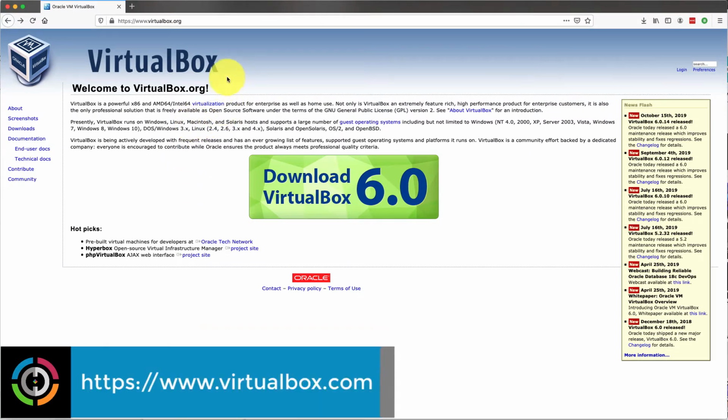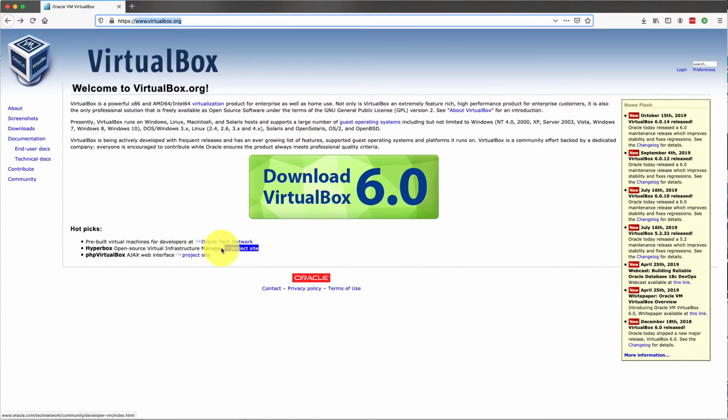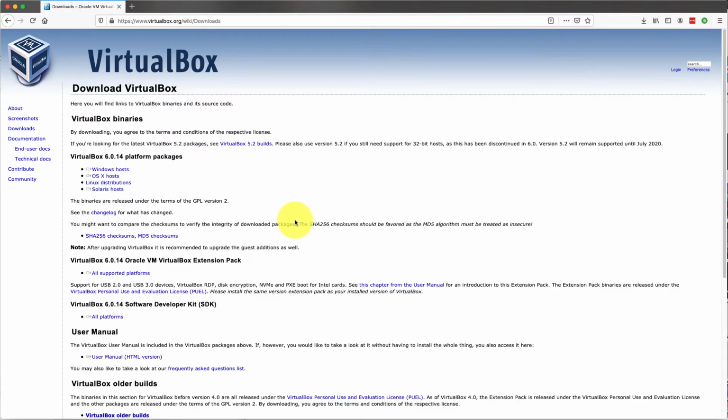First thing that we need to do is navigate to their website, www.virtualbox.org. Once there, click on the Download VirtualBox link. You'll be taken to the Downloads page. Here we're looking for system or platform packages. Select the correct package download for your system. I'm on a Mac, so I'm going to select OS X.